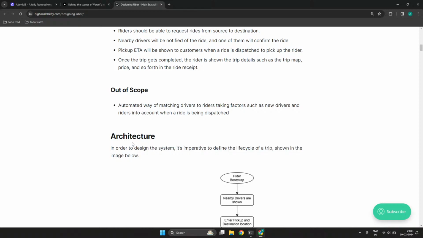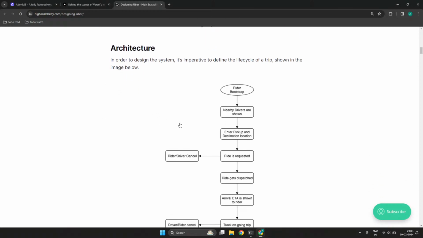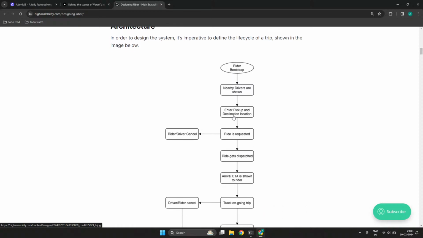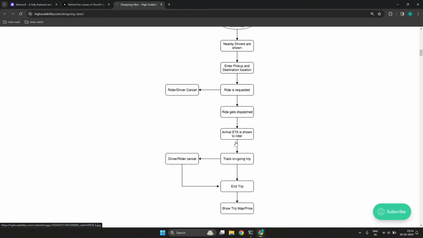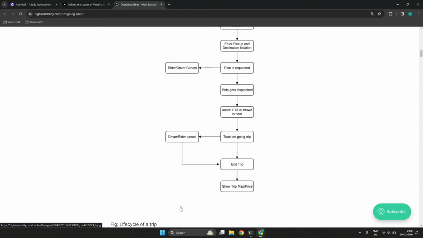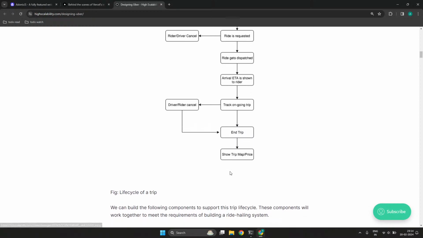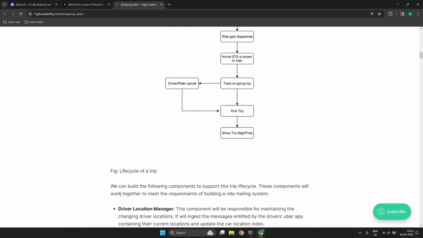Architecture. In order to design the system, it's imperative to define the life cycle of a trip shown in the image below. Okay, rider books, nearby drivers are shown, enter pickup and destination location. Ride is requested, driver cancelled, rider gets dispatched, arrival ETA is shown to rider, track ongoing trip, rider cancels. If rider cancels, then end trip, then show trip map. Life cycle of a trip.